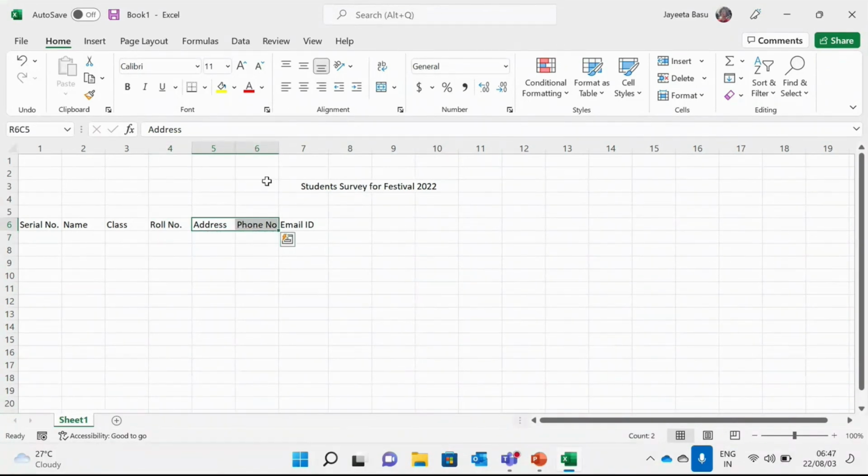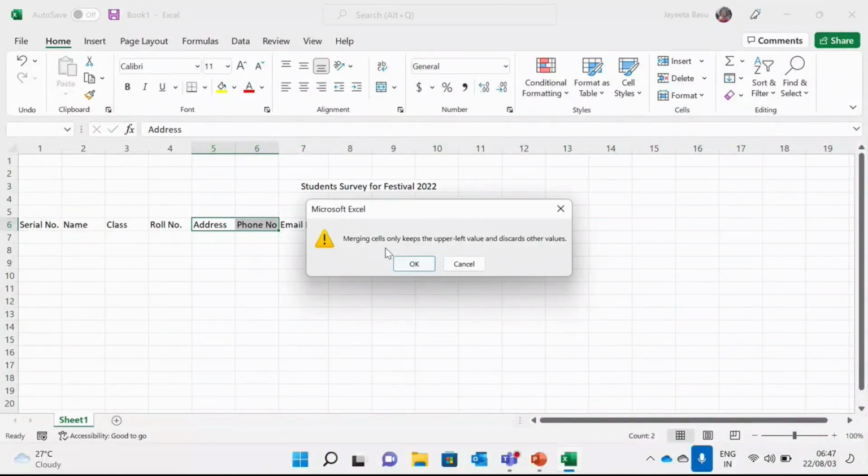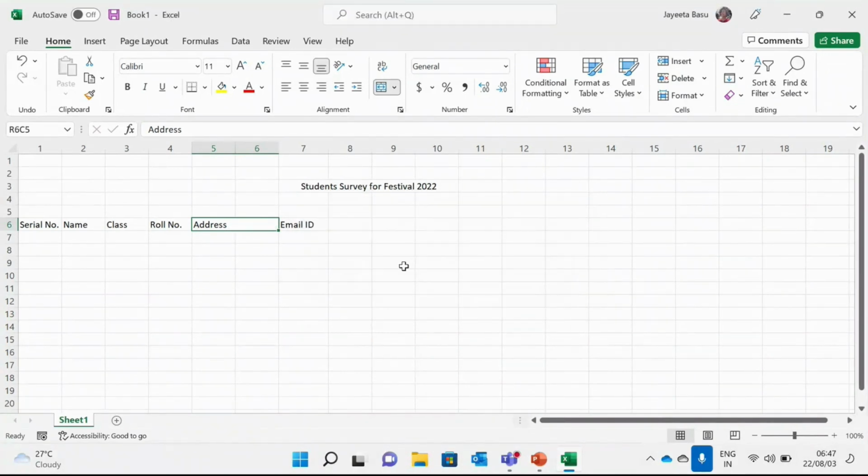The moment you select this and you go here and you merge it, you see that a warning comes to you: merging cells only keeps the upper left value and discards other values. So if we merge these cells, the upper left value will be there and the other values will be discarded. Once you click OK, as you can see, the address is now one column, one cell, and these two cells have become one cell.